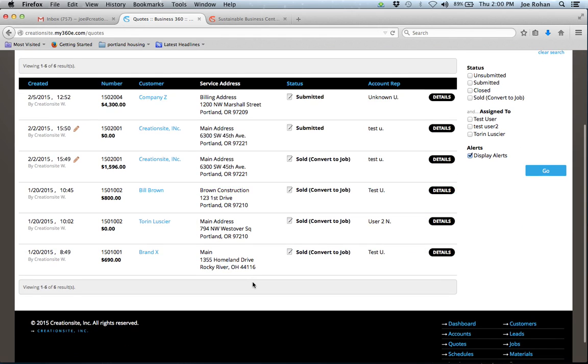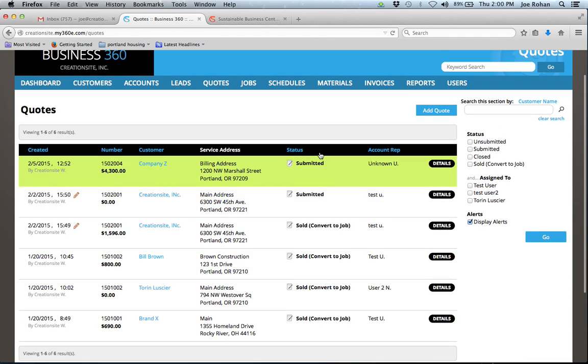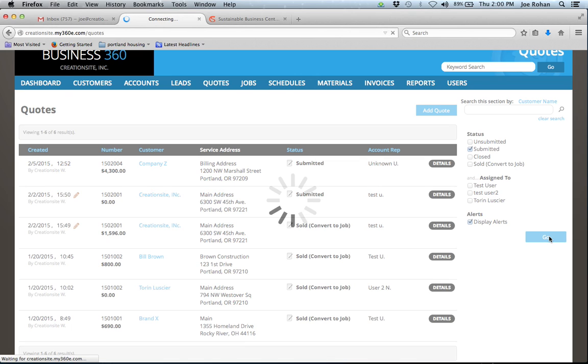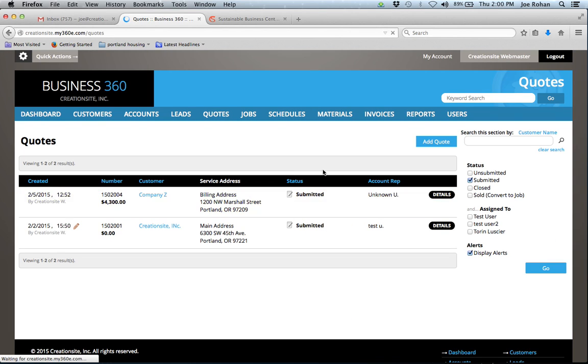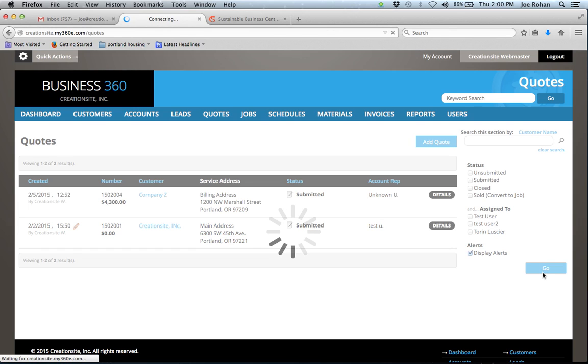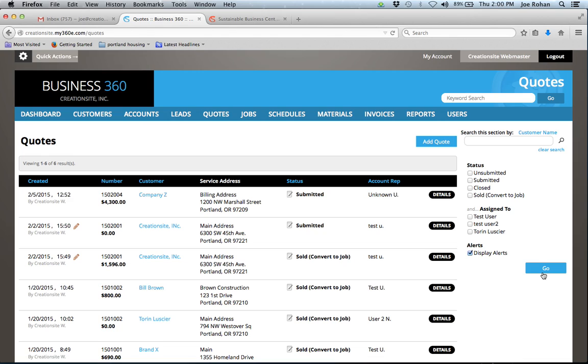So that said, let's continue and let's consider that we have a lot of items here. I only have 5 or 6 actually, but let's use some of these filters on the right. Let's say that I want to look only at the quotes that are submitted. I select this, I hit go, and you can see now I only have the 2 here that are in the submitted status column. I can remove the filter. I go back to my list page.